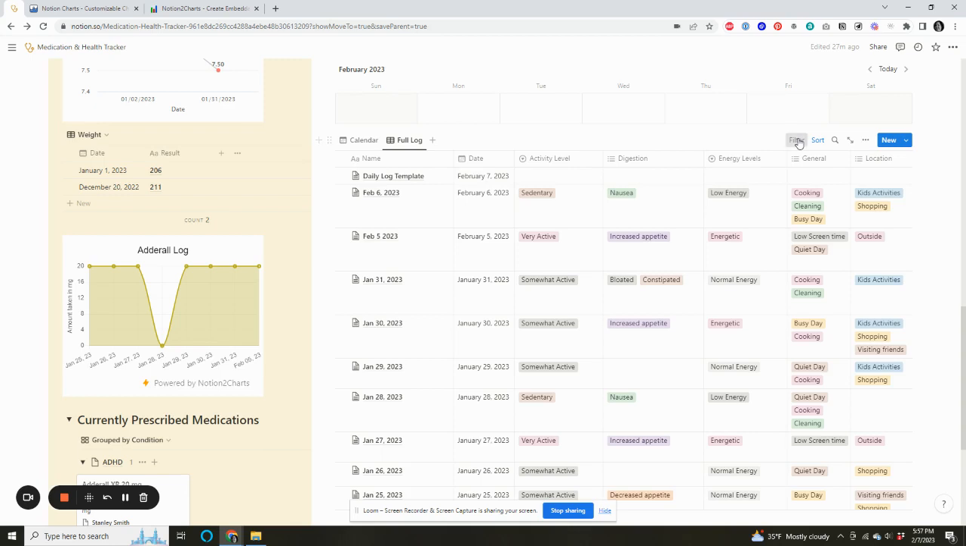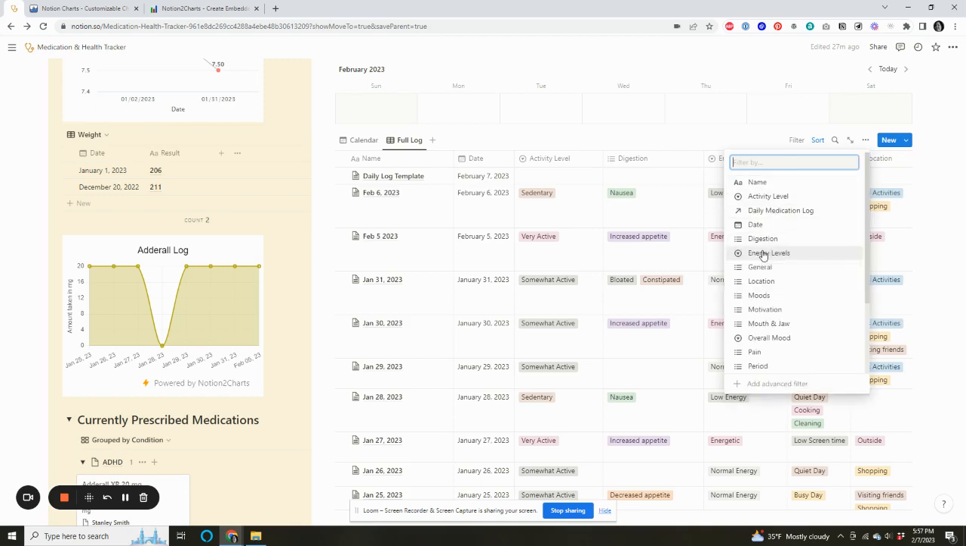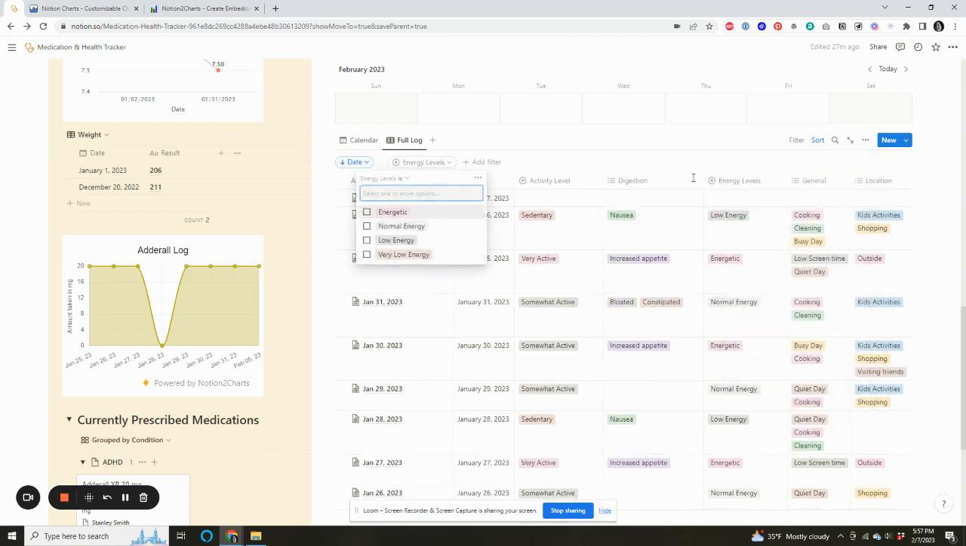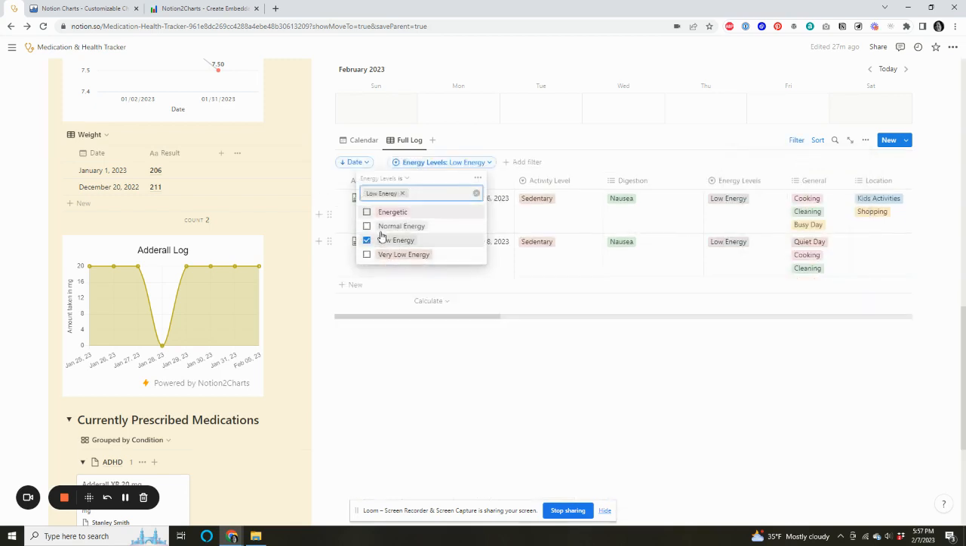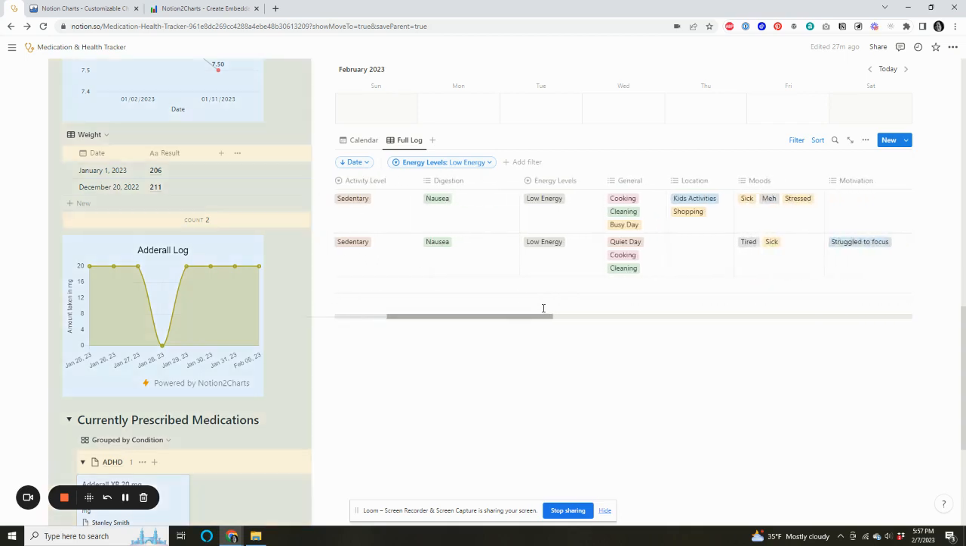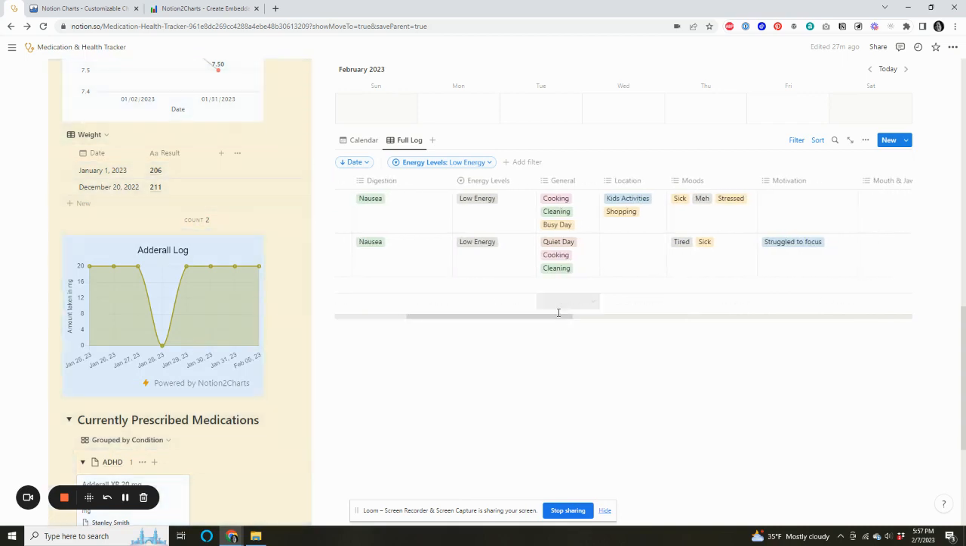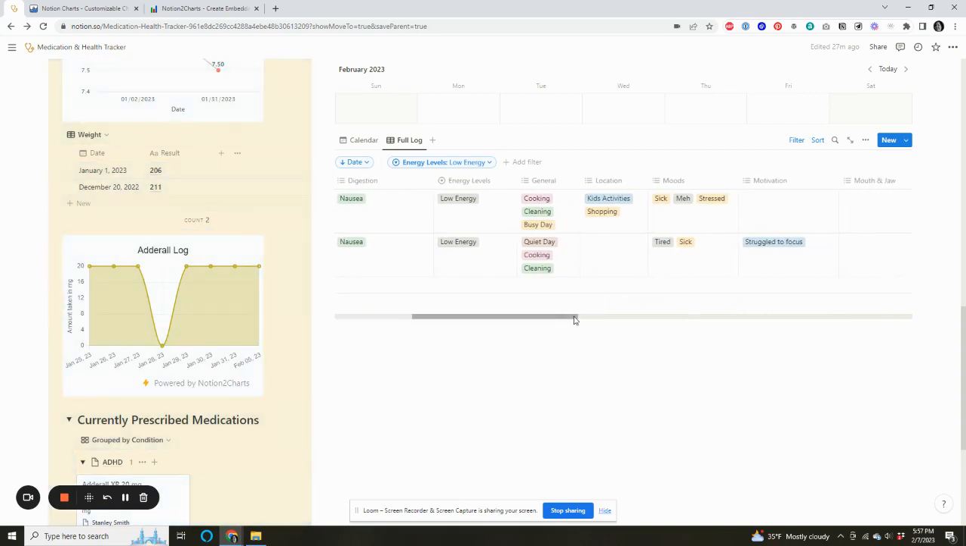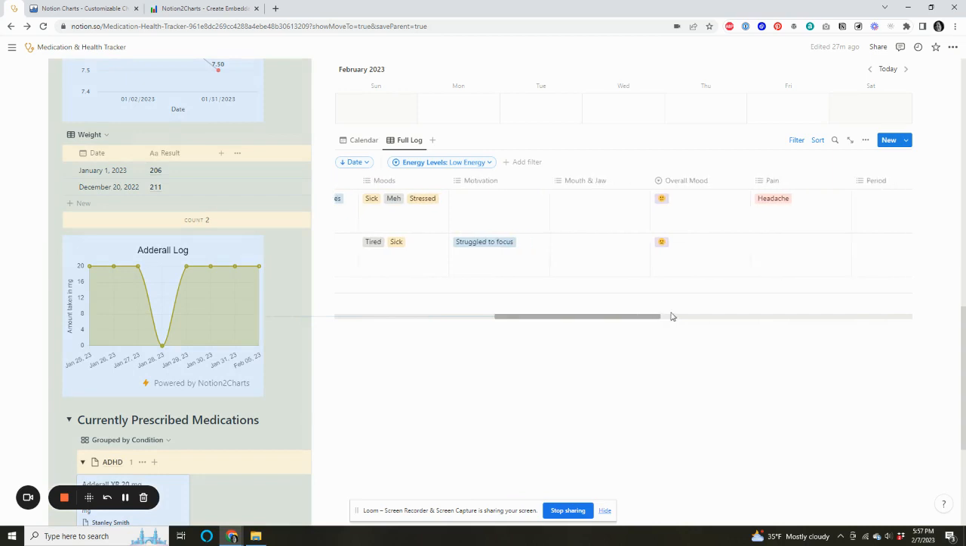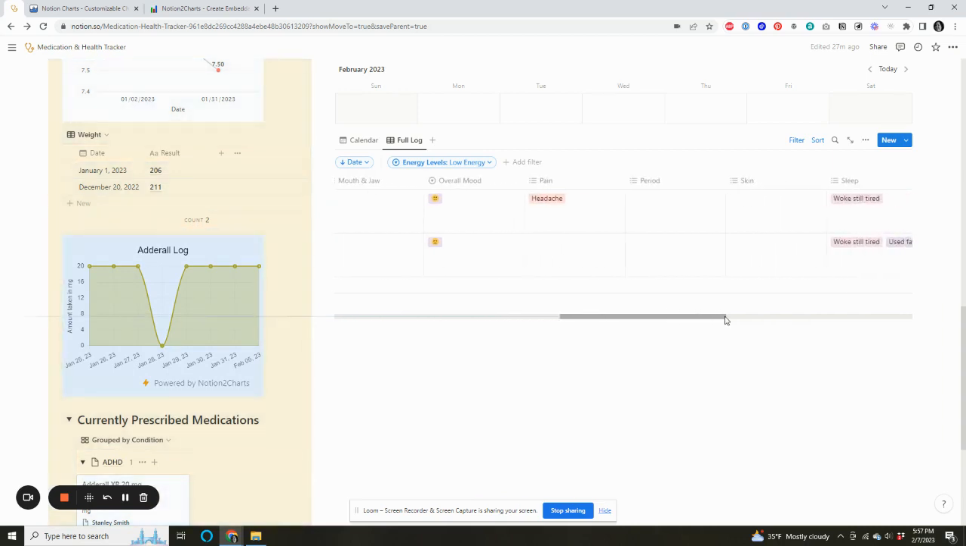So if I wanted to add a filter, I can filter by any of these fields, and you'll see when we do the log, all the fields that you fill in. So for example, I can filter by energy level, and I can choose low energy. And this is going to show me any day that I logged that I had low energy. So now I can look through and say, were there locations that I was at all those days? Were there other symptoms that I had? Like what could have been contributing to this? Are there things that I can find patterns?